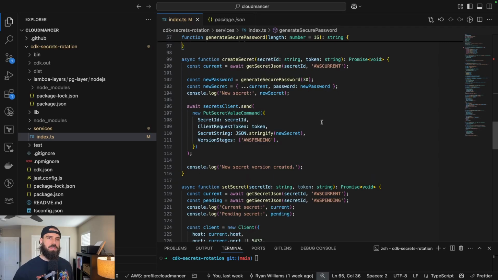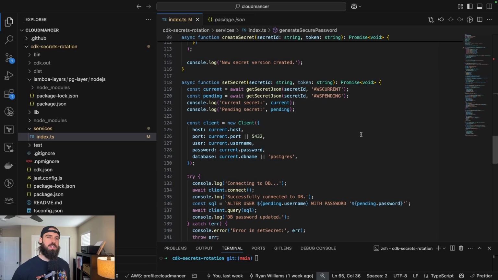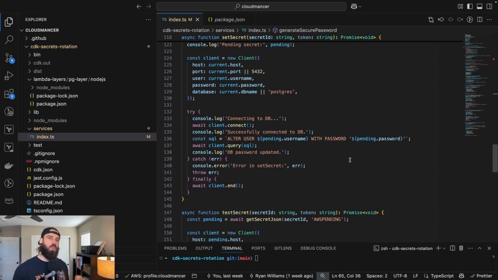The first action we'll take in our first step of create secret is fetch the existing Secrets Manager object. Then we're going to generate our secure password and we're going to set our new secret object as pending in Secrets Manager. In our second step, we're going to fetch both our pending and our current secret. We'll log both of those so we can see that they're different, and then we will initiate a connection to the database using our existing password. Once we are logged into the database, we will then set our new password.